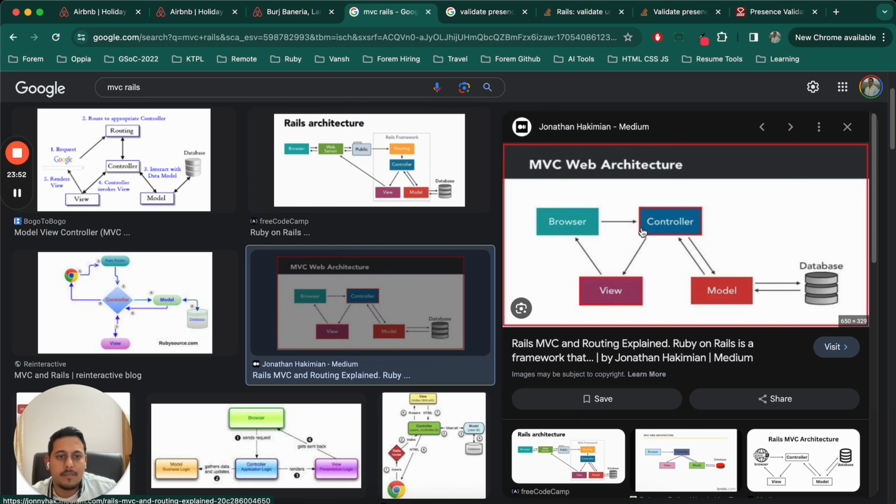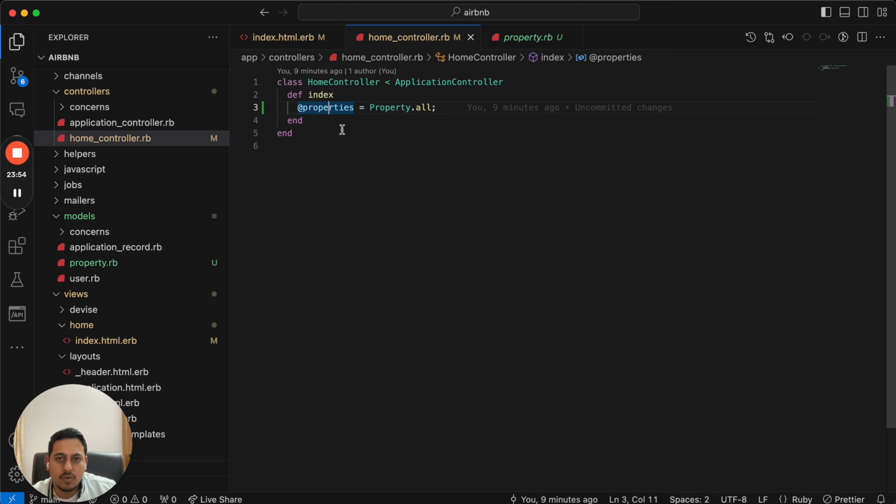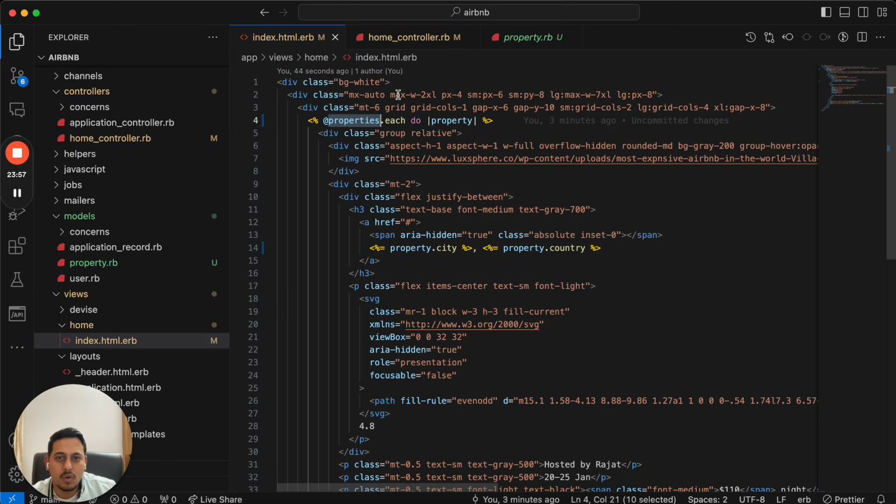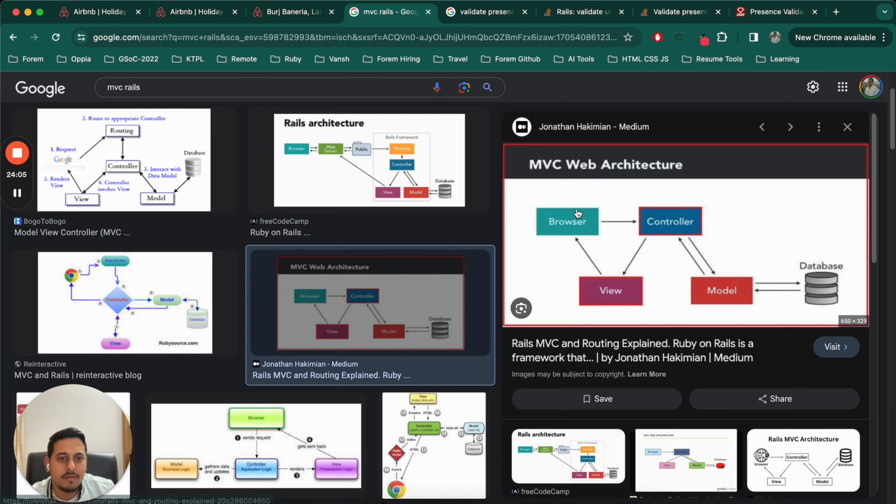And again, this controller will go to view. So this @properties will go to our view, and this entire code will get rendered correctly in our browser. So view will show it in browser. So that's how this MVC framework works. Hope this makes things clear.